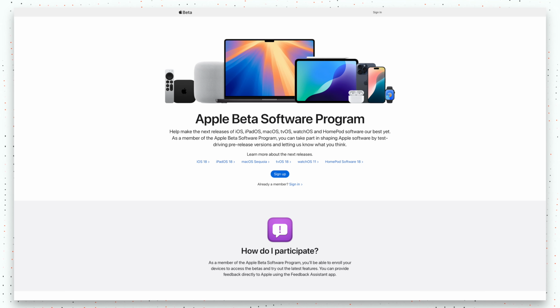I'll link to Apple's beta site if you want to check out these features early. Just make sure that you do a backup to a Mac or a PC first, as this is beta software, so expect a few bugs and glitches.